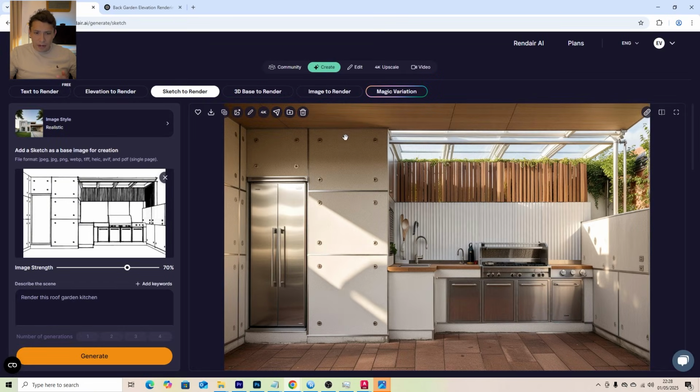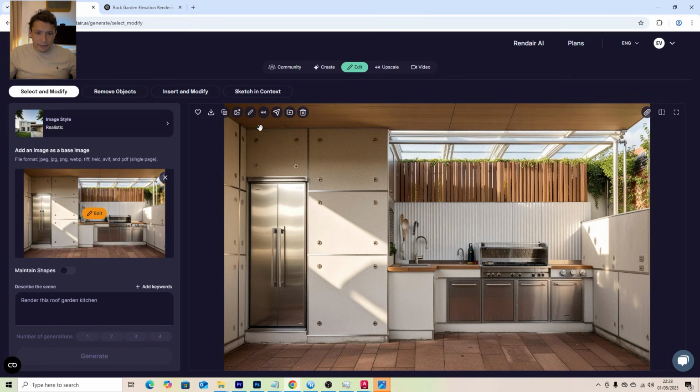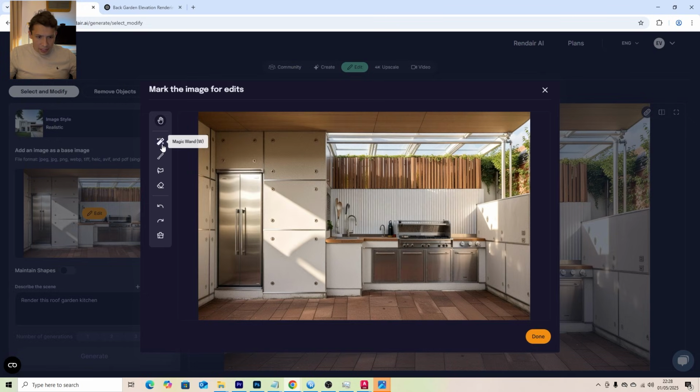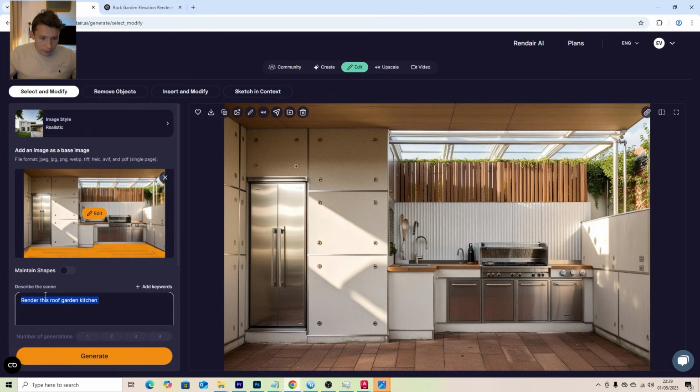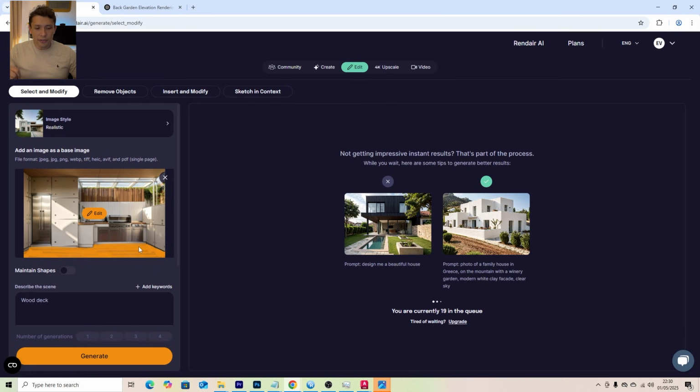So what we're going to do now, we're gonna edit this one right here, and we're gonna select and modify. So let's edit, and with this brush, I am going to select all the floor first. And once I have selected all the floor, I am going to click on done, and type wood deck. And I will click on generate. I just selected all the floor, and I am expecting Rendair to replace it with wood deck. Let's see what we get.